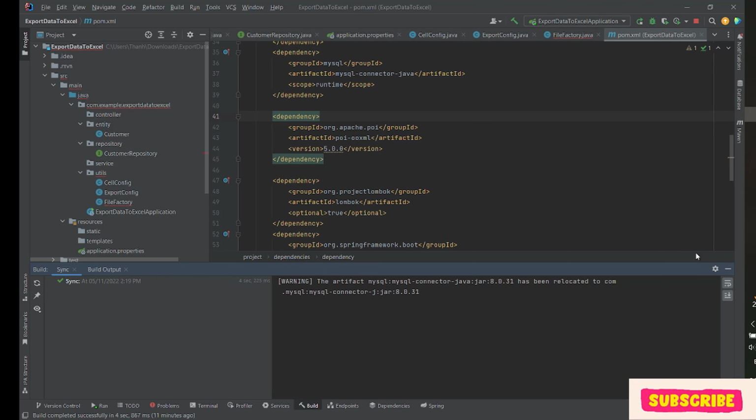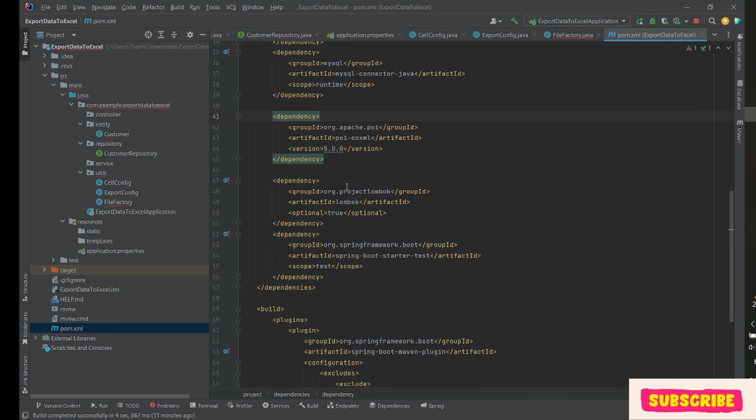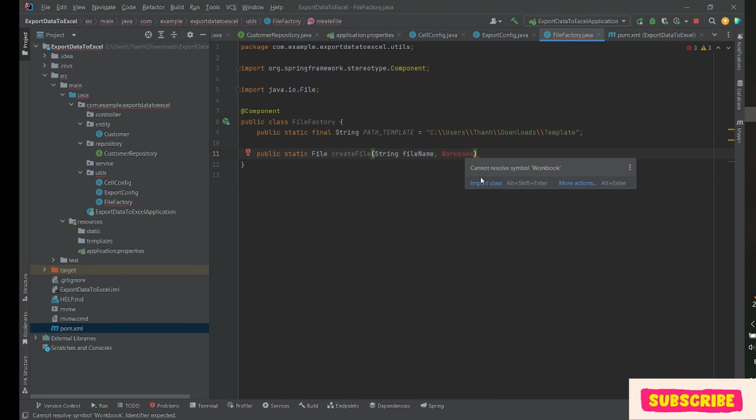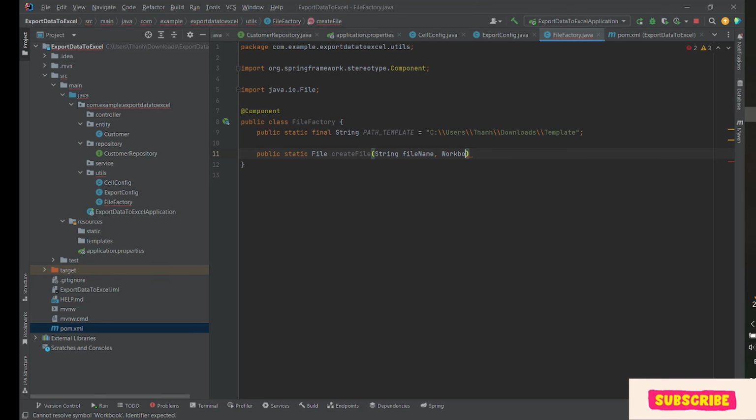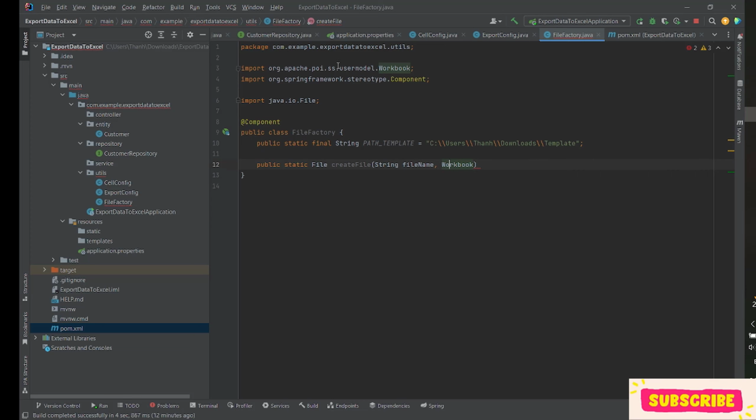Here, the Apache POI dependency has been added. So I will use the dependency, the workbook for the Excel. So here import the Apache POI library workbook. So for the workbook, I will write the method to create the file here.